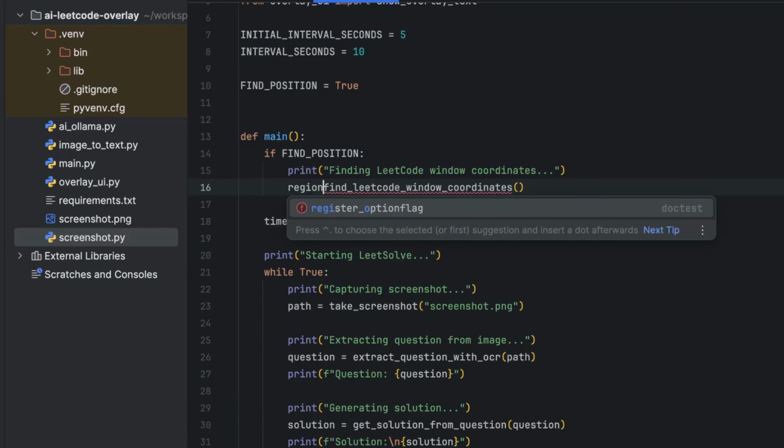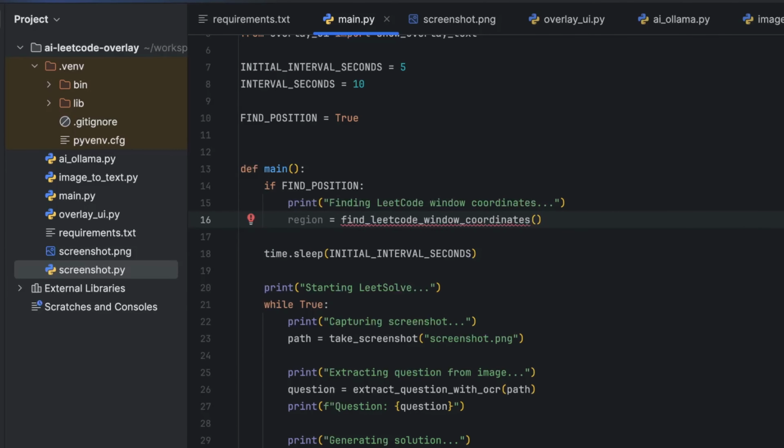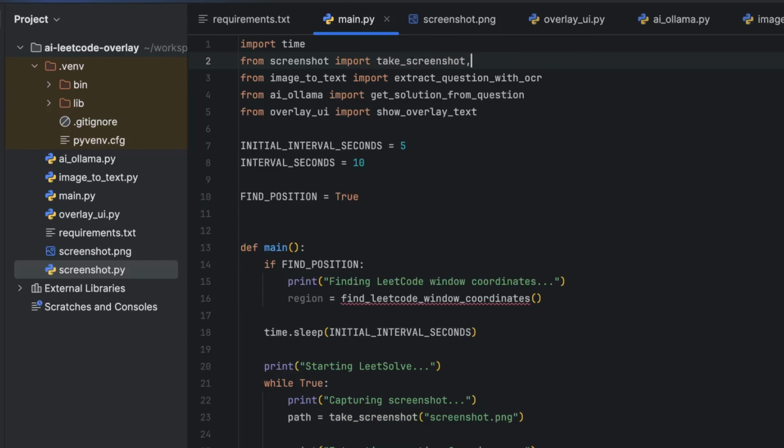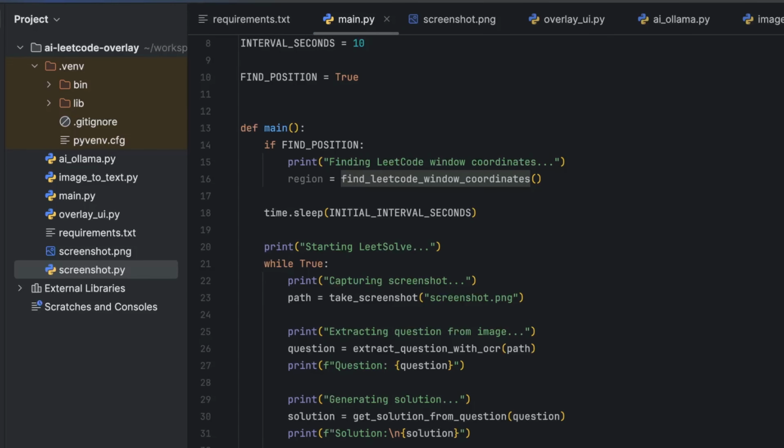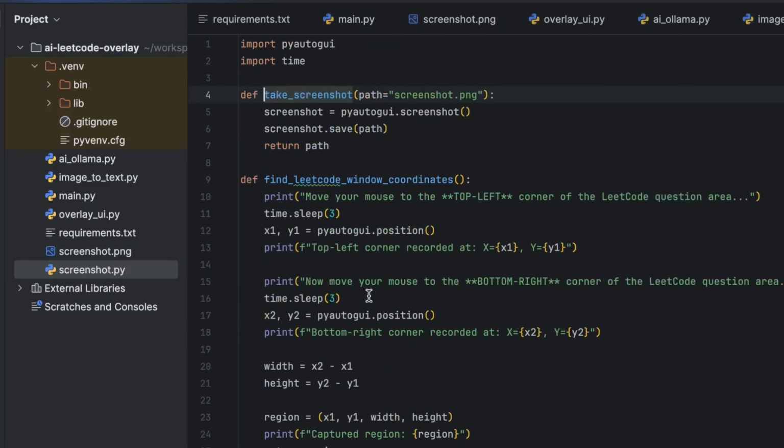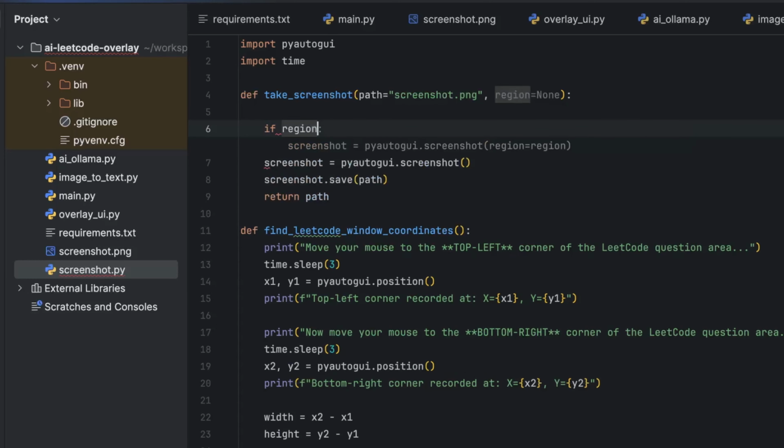Over here, we're going to save this in a region variable. And also we want to import the new method, which is called find Leetcode window coordinates. We have a region. Now we want to use this region to take the screenshot. So we need to modify this method here, the take screenshot one. We're gonna pass a region. Let's go in here, and we want to add support for this region. So by default we'll put none, but if the region is available, we want to do something different. If region, we're gonna use the region as a method variable for the screenshot.